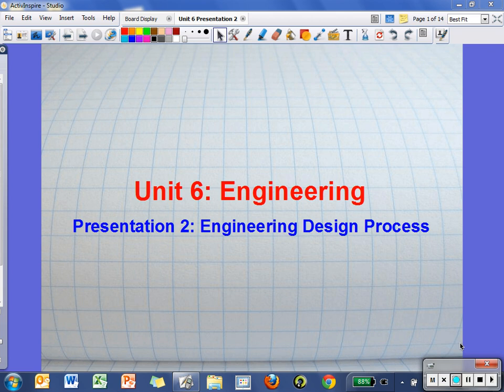So what is the whole process that engineers go through? And no matter what type of engineer someone becomes, whether they're chemical, mechanical, whatever, they go through basically the same type of process in order to get the ultimate goal that they want to create. So let's get going on this.